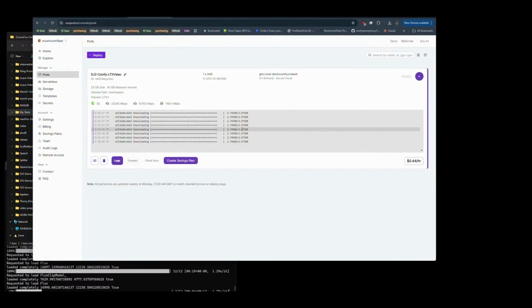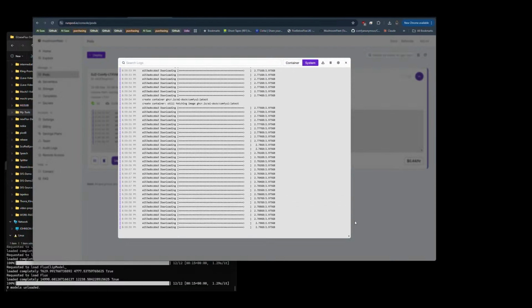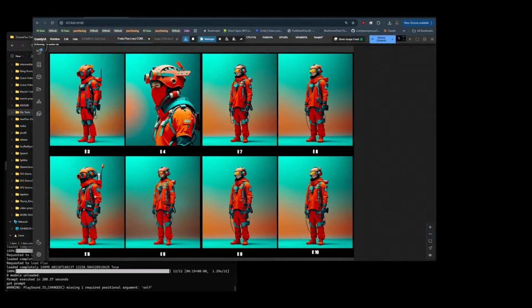Is it really still downloading? It can't be. I think that's just lies and it's ready. Uh-oh. Apparently it's still doing that. Okay. It's just very slow for some reason.